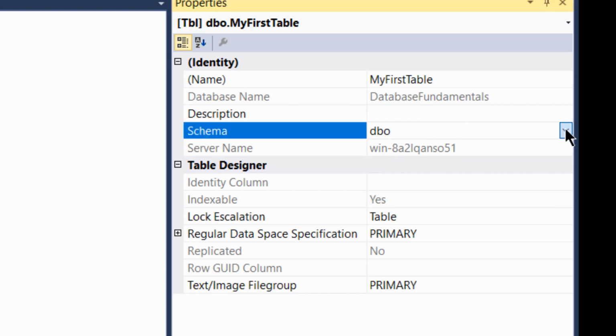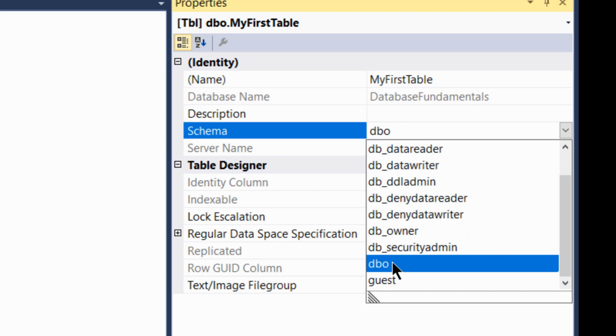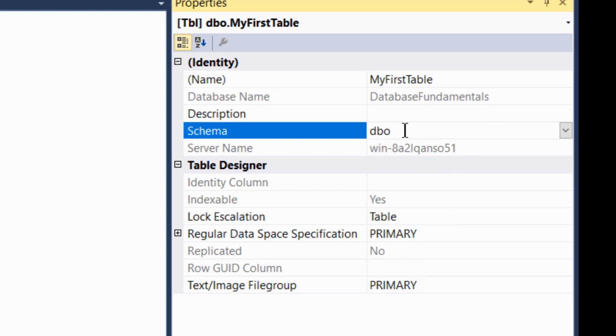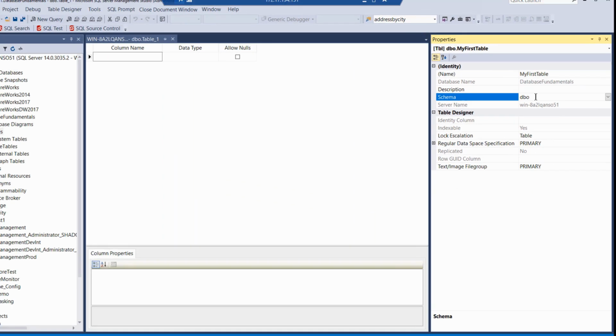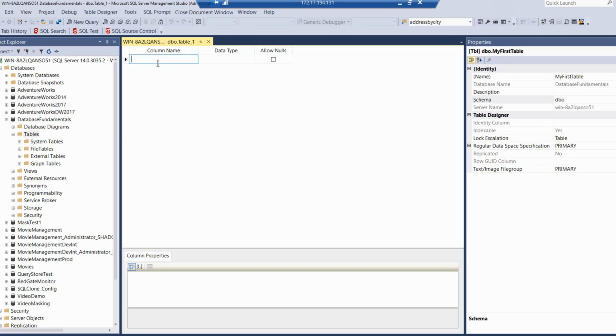And the schema is a drop-down list, and there are other built-in schemas. We're just going to go with the default DBO for the moment. The other schemas have different functions and we could get into those, but it's a more advanced topic and we just want to walk through the basics of creating a table right now.